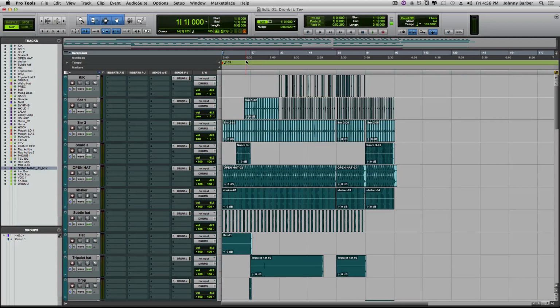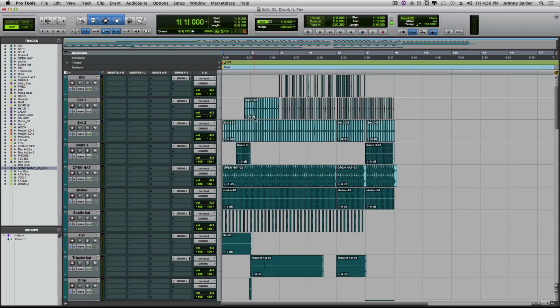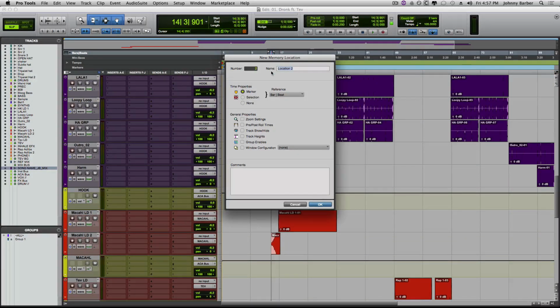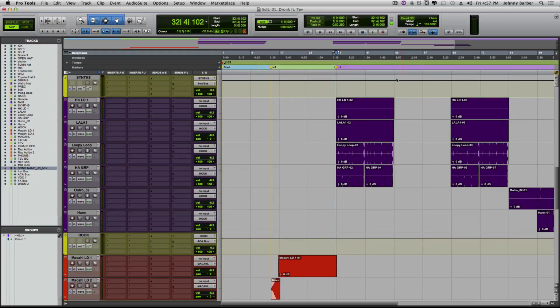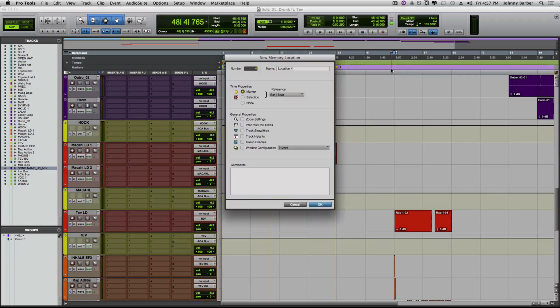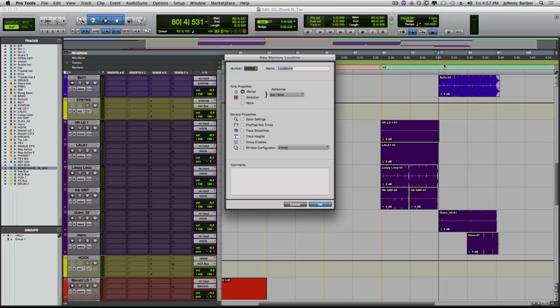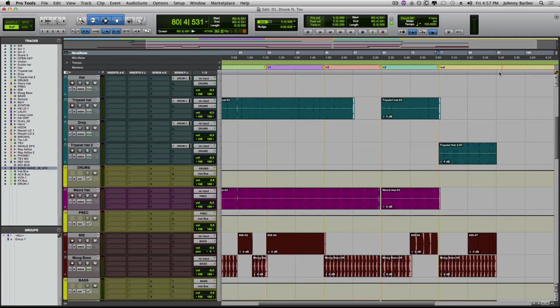And from here, I would like to start my markers. Not record. Let's say we just say start. And she starts with a verse. So I will probably go here, enter. Verse one, of course. Let's say chorus one, and we got another verse here, and she has an outro. And it would be the end after that. Let's give it a little space here.